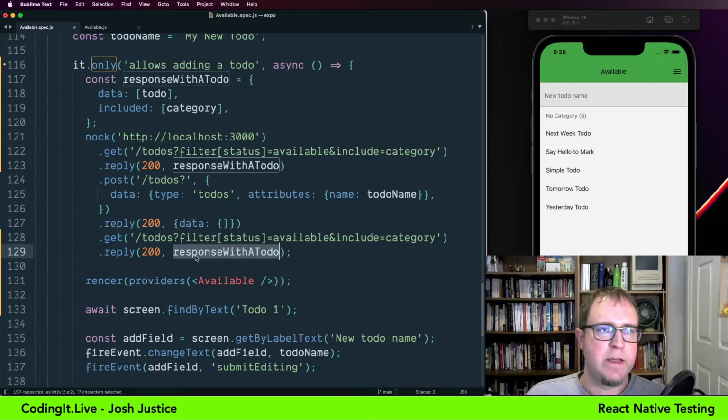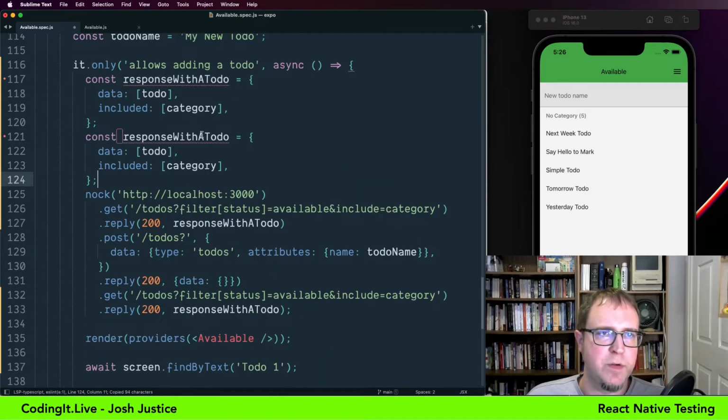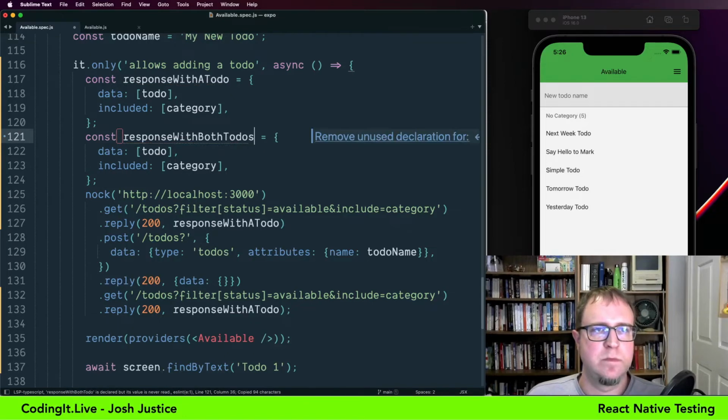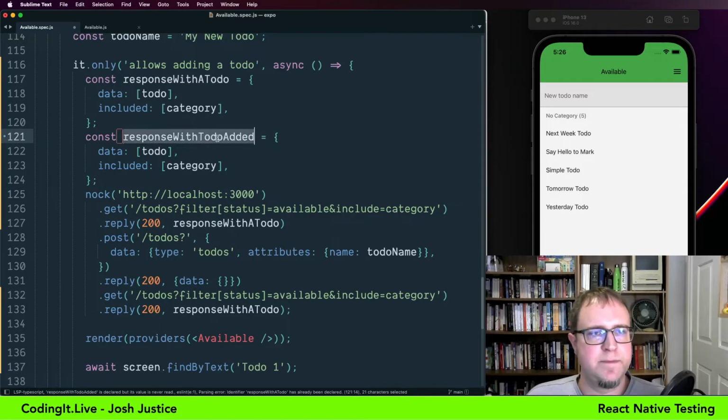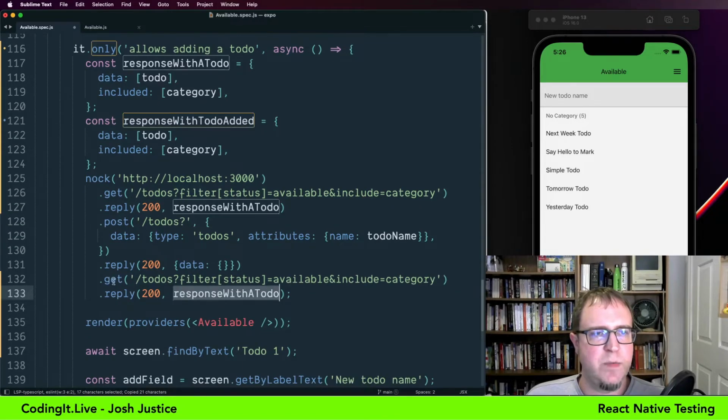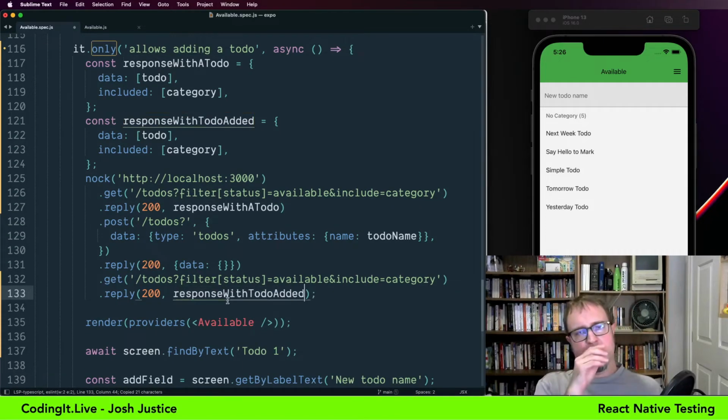Okay. So let's make another response. This is going to be a little verbose. Response with to-do added. So we're going to say we do another get, and we get a response with the to-do added. But even that, I could code that. I could code the second response that comes back with another to-do added and make sure that new to-do comes on the screen. And that kind of simulates what will happen. So maybe there's some realism to that.